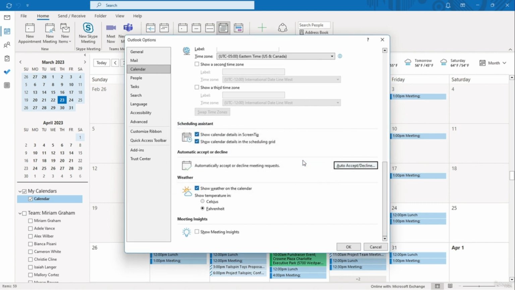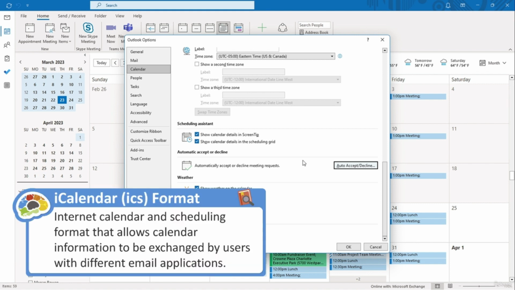Now, there's just one more option that I want to show you. Luca, do you send your calendar requests outside your organization? I do. So we want to make sure when that happens, it's in ICS format. That's just to make sure no matter what format you're looking at your calendar, everyone can read it.